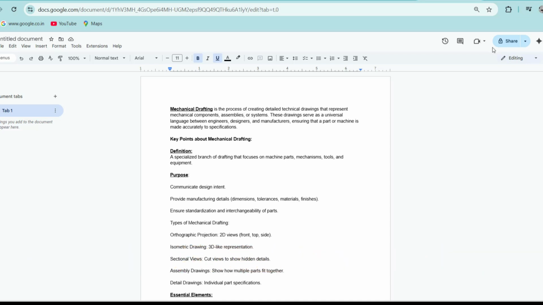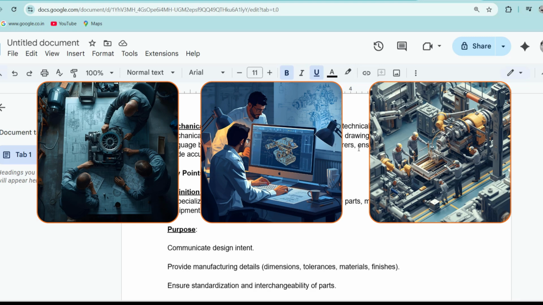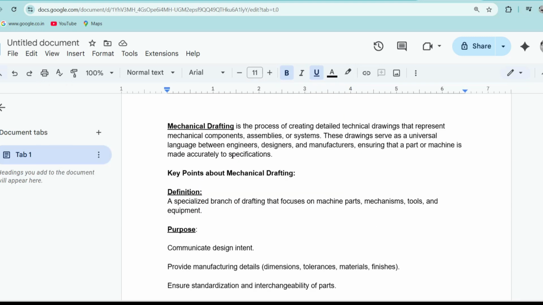So what is mechanical drafting or drafting? Mechanical drafting is the process of creating detailed technical drawings that represent mechanical components, maybe assemblies or systems. These drawings serve as a universal language between engineers, designers and manufacturers, ensuring that a part or a machine is made accurately to these specifications.